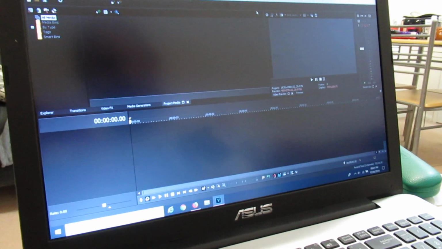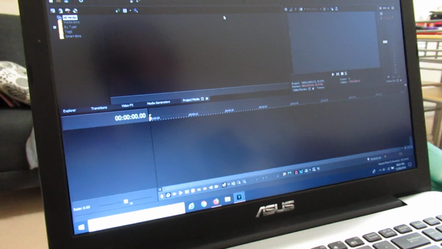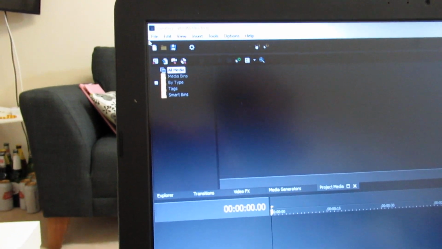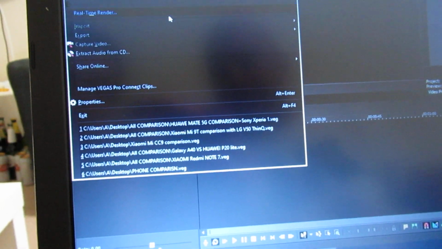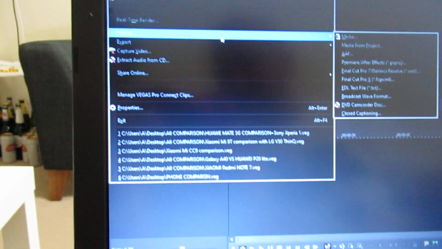So I opened Sony Vegas. I got Sony Vegas Pro 15. So you click here on File, and then click on Import, and then click on Media.